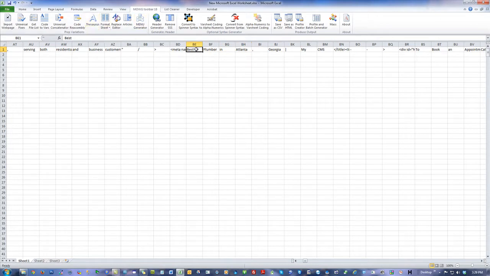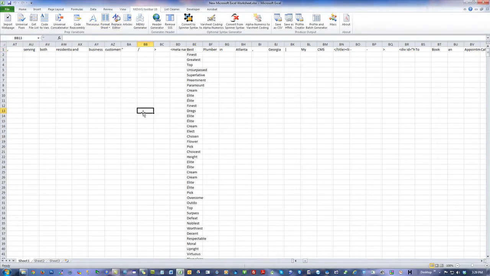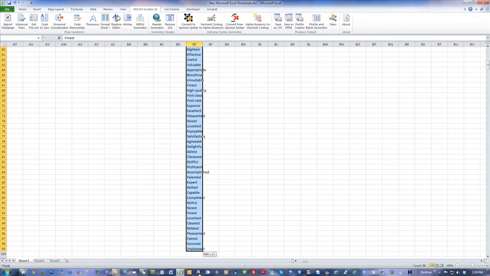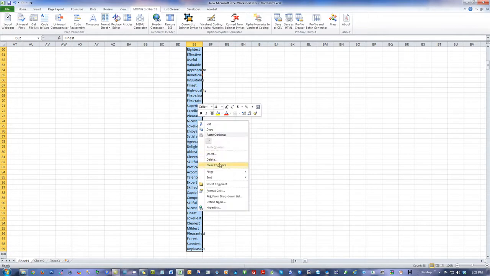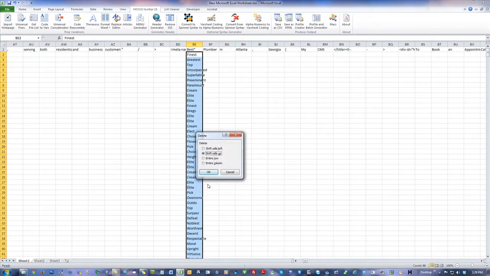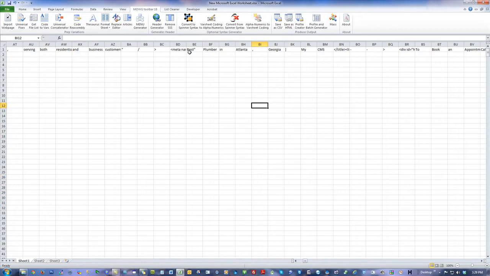Anything that can have variations just like this, because there isn't a symbol stuck to it. If there was a symbol there, and I just cleared these contents, for instance, delete, shift cells up, being really clean here, then it can't find any variations, right? So all the symbols needed to be separated apart from the words. That's why symbols are separated.